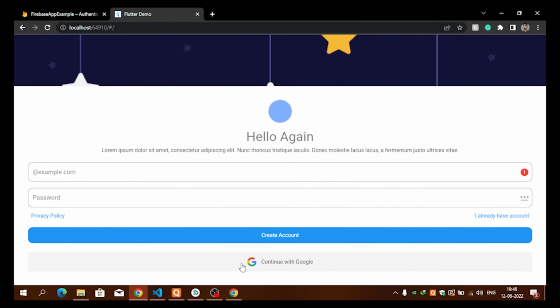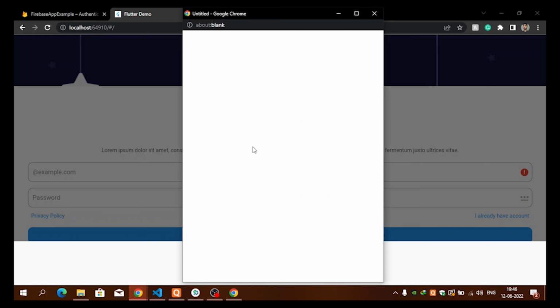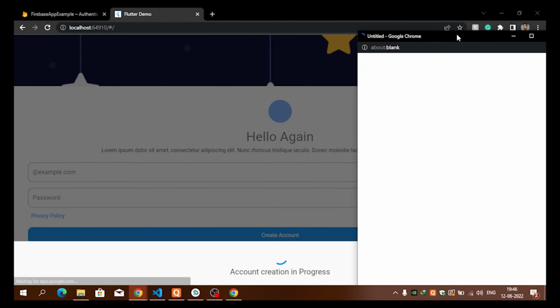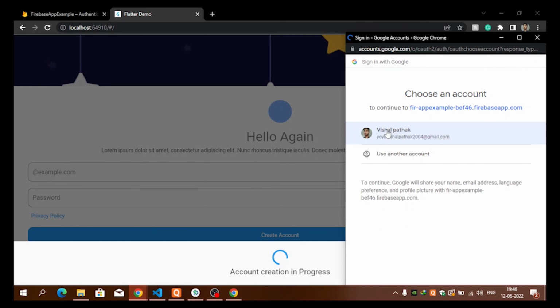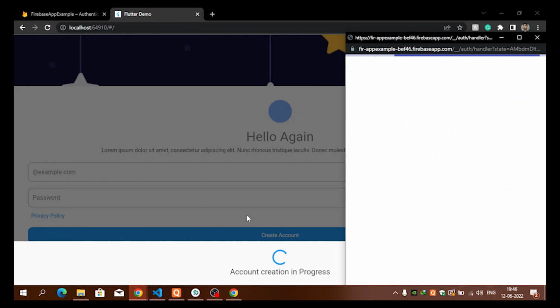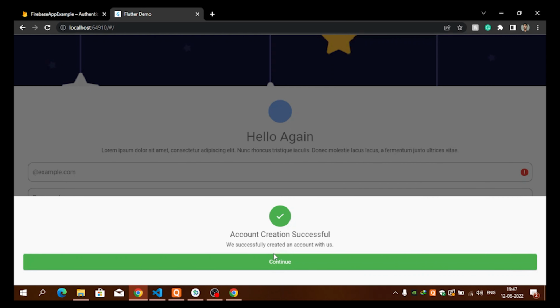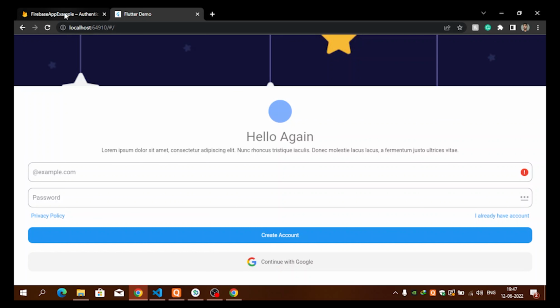So just click on continue with Google, and here it is, account creation is in progress. So it will now show the account. I will click it, and then here we will get the progress about account creation successful. Then I will hit continue, and let's check whether it is integrated inside Firebase or not.